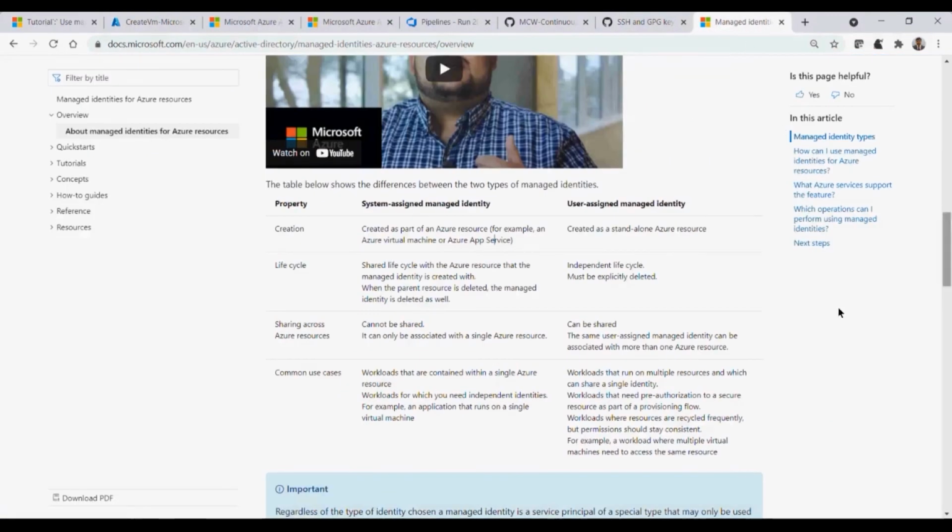So the next is life cycle. We discussed that as long as the resource is alive, your managed identity will work. And what is the life cycle of a user assigned identity? Independent life cycle, must be explicitly deleted. This is also a very important question. The life cycle of a system assigned identity is as long as your resource is available. If you delete your resource, say a VM, your managed identity is gone.